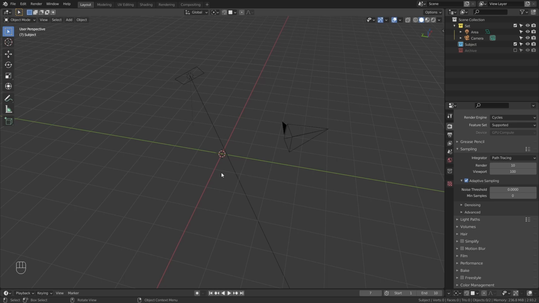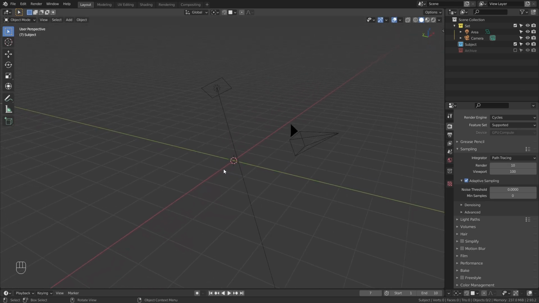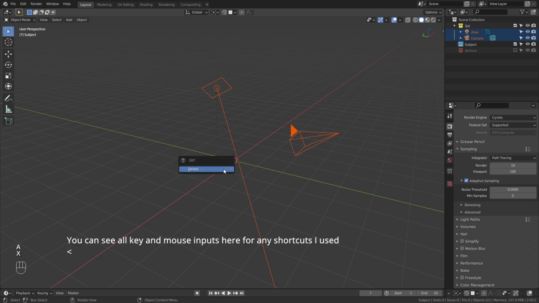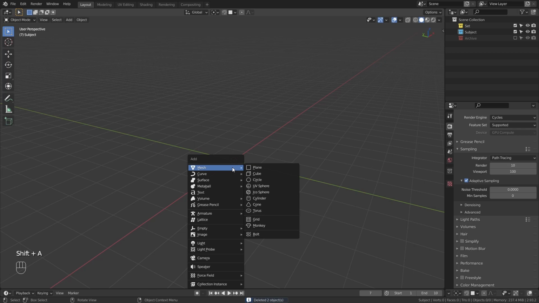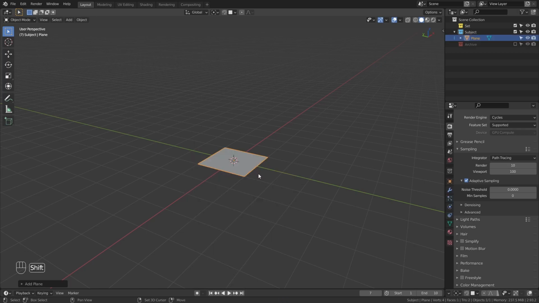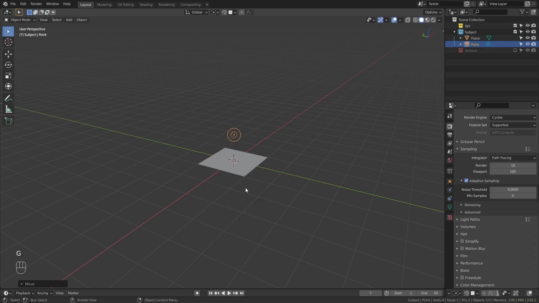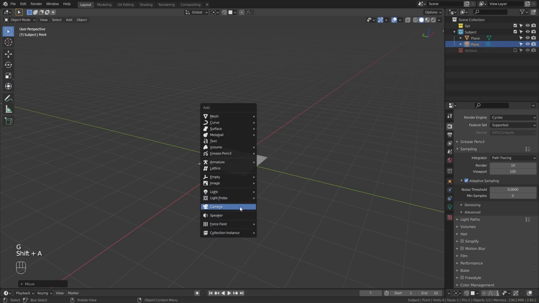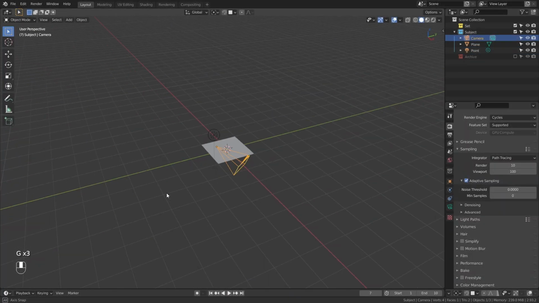Okay, so making this as short as possible, if you need a basic photography setup for product design, you can start by deleting everything. So A and then X and then D. Shift A to add in stuff. I'd add in a plane first. I'd add in a light. You can change which type afterwards, and then add in a camera. You've got your surface, you've got your lighting, and you've got your camera.